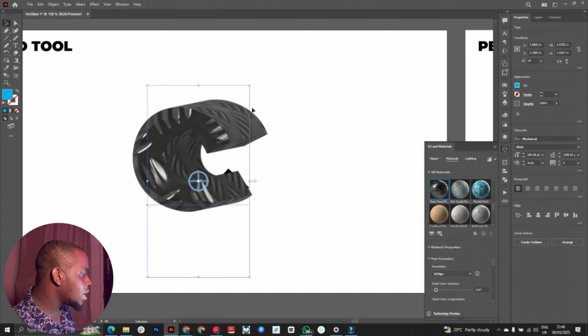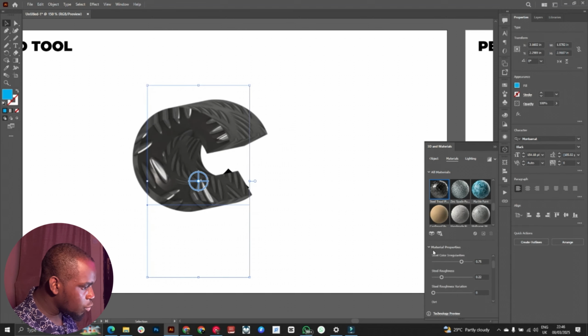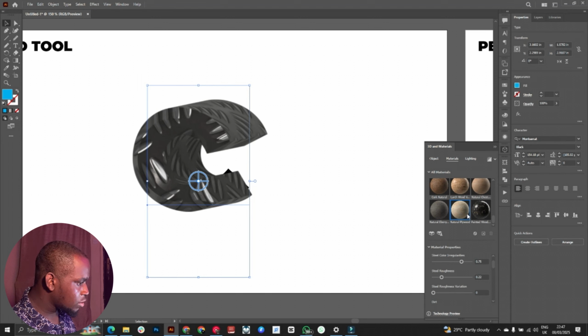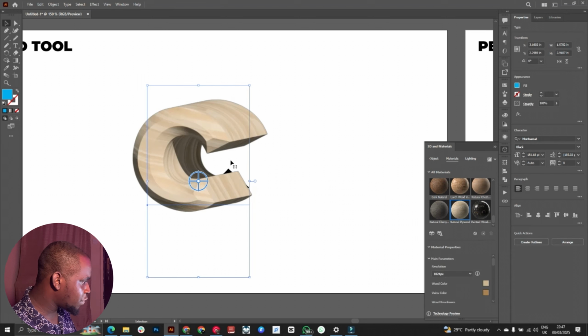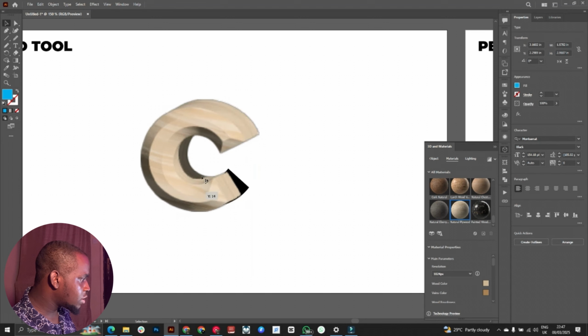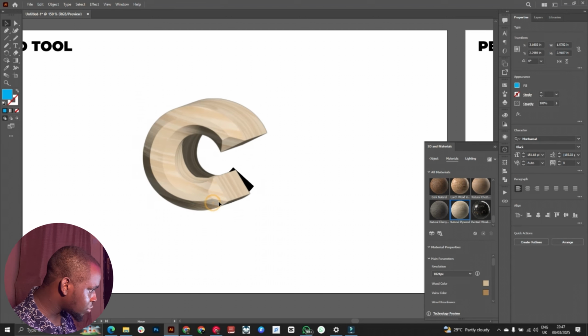So yeah, this is how you can do 3D with Photoshop. I'm just being tempted. Let's try natural plywood. Oh, hope my system doesn't fail. Okay, yeah, I love this. I think this is what I'm going to use.